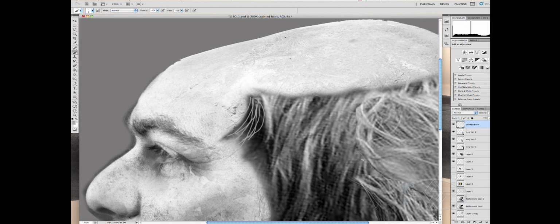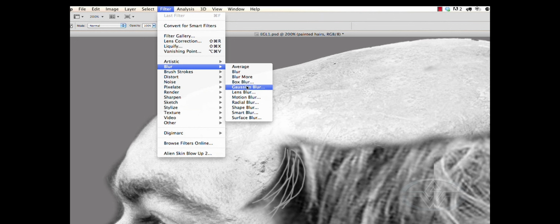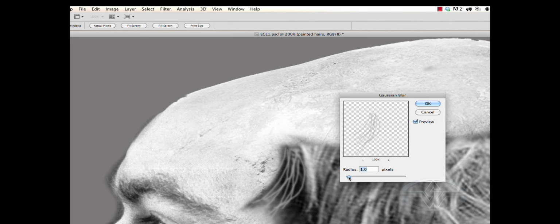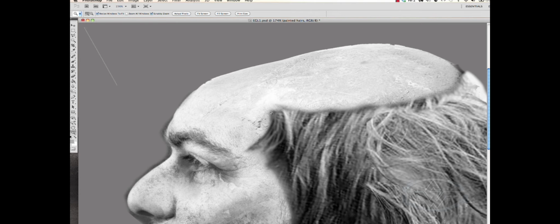And then I can go up, again, I'm still on the same layer. The only thing on this layer are these little hair pieces I just added. And I can go up to my filter and come down to blur, and do this Gaussian blur and move this out of the way. The higher I slide this, the more blurred they become. You can see they start to take on the same characteristic as the photographed hair. So that's one way to drop in some more textures.